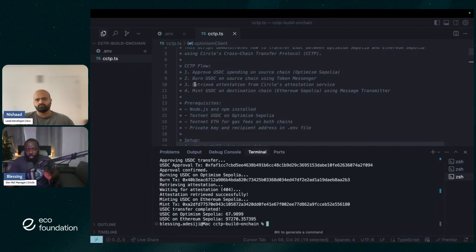And then after bonding, we're going to retrieve the attestation from Circle's attestation service, which is literally making an API call. We're going to be making that API call to receive an attestation, which you can think of as a cryptographic proof that attests to the fact that the bond event has happened on chain A. And with the attestation, we go to the destination chain to mint USDC, which is Ethereum Sepolia. We're going to be using the message transmitter smart contract for that.